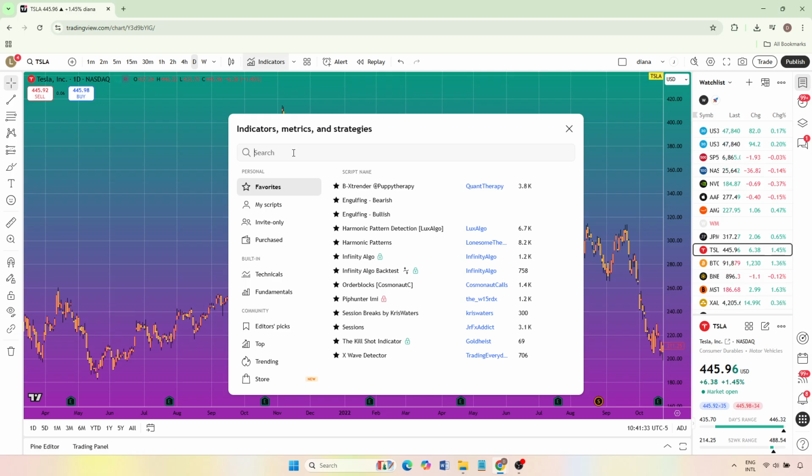This will open up the indicator window, which is where you can search for and add different tools to your chart. Inside this window, you'll see a search bar across the top. Click into that search bar so you can start typing. This is where you're going to look up the specific indicator we're adding today.